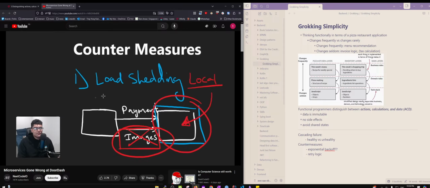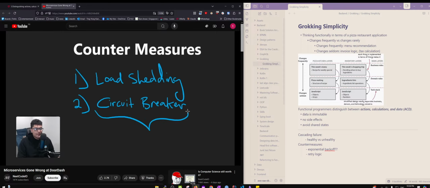But there is actually a way to implement this globally, which DoorDash is getting into, but you can read the full article if you want details on that. Based on perhaps CPU utilization, something like that, it will choose to drop certain requests. That's load shedding. Another countermeasure DoorDash took was something called circuit breakers. It's kind of the inverse of load shedding.